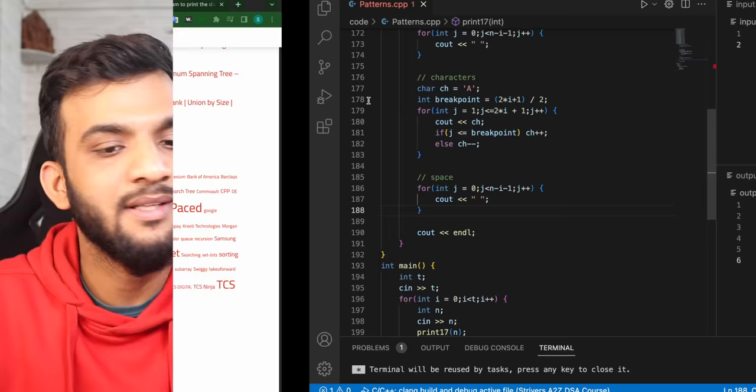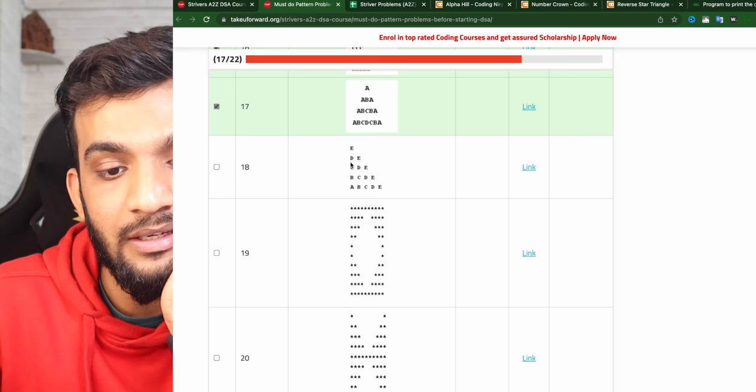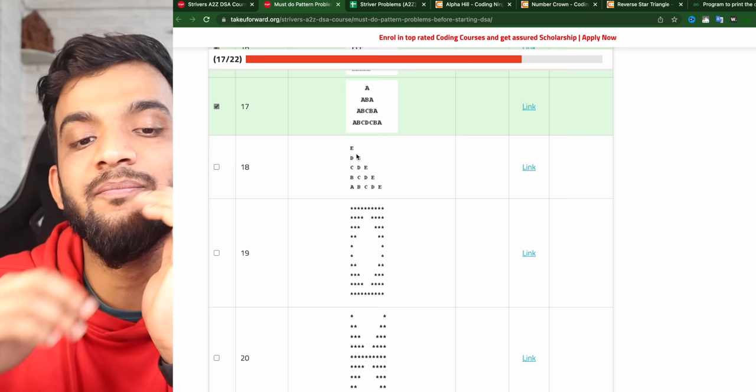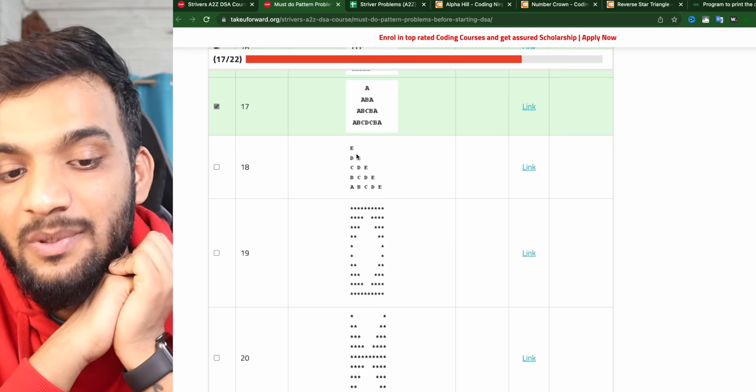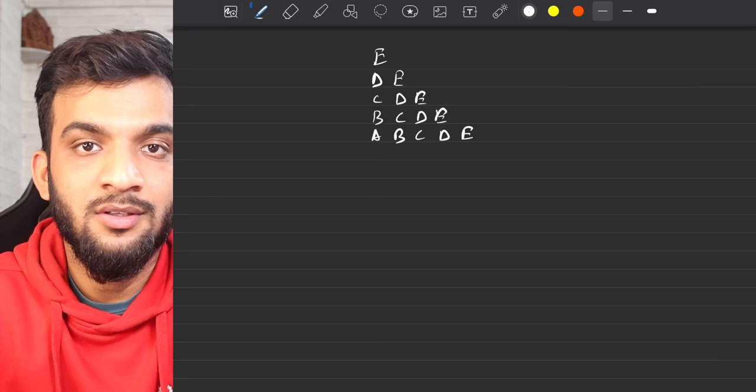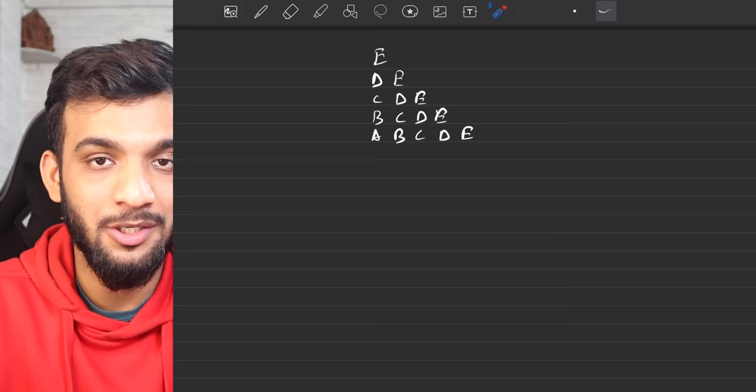Pattern 18. It's like E, D, E, C, D, E. It starts from E. And then it's like D, and it's like C, D, E. Then it's like B, C, D, E, then it's like A, B, C, D, E. So how do you do it? Probably pause the video and think it, because this is interesting. So it's a right angle triangle again. So is there a doubt in the outer loop? No. It's the inner loop that we have to actually prepare.